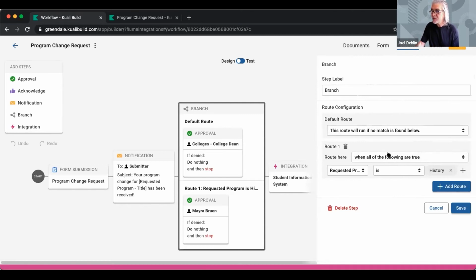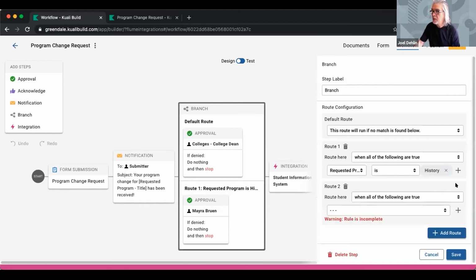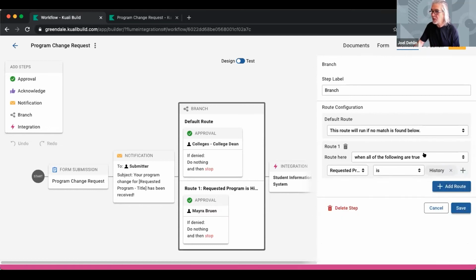Okay, so in this route, this default route will run always, unless all of the following are true, then we want it to go to a specific person. So if you're in the history department, we always want you to go to Myra. She has been around for 25, 45 years, and she's always the one that approves these program requests. So we're going to make this special route just for Myra, and it's only if the requested program is the history department. You can set lots of different routes and different rules associated with these different routes.